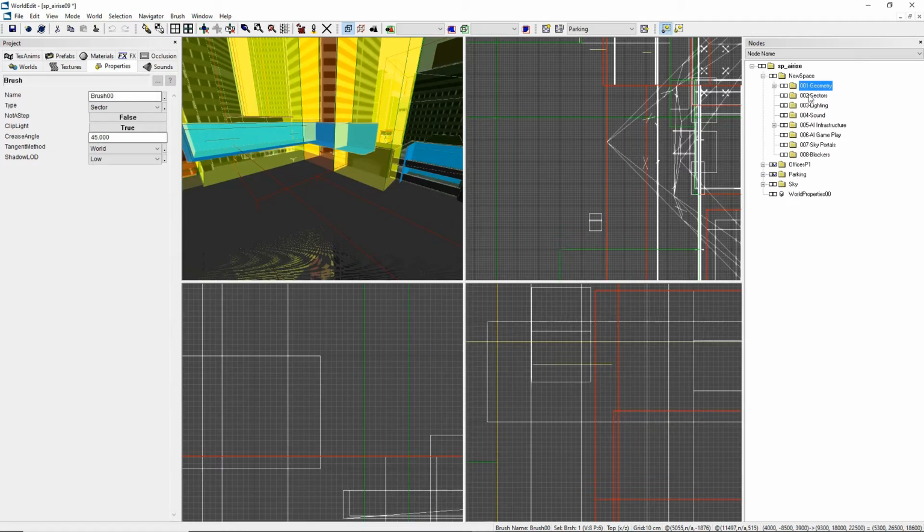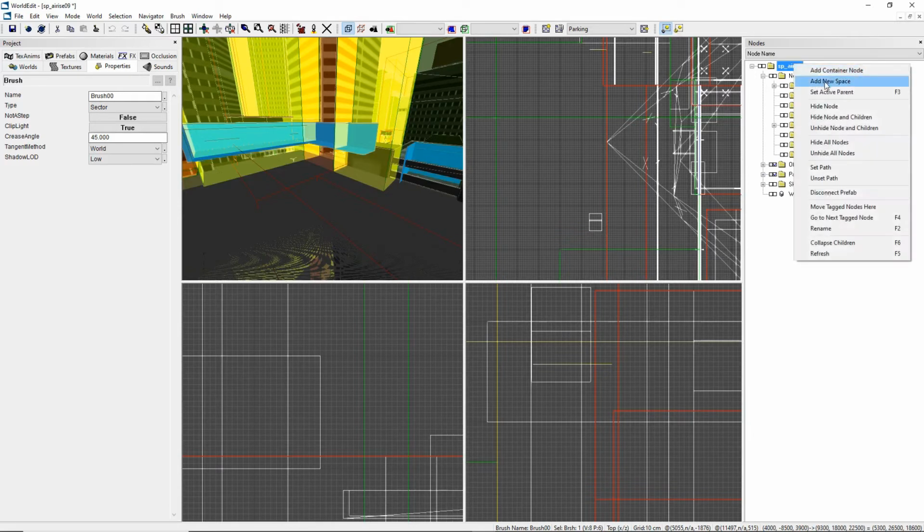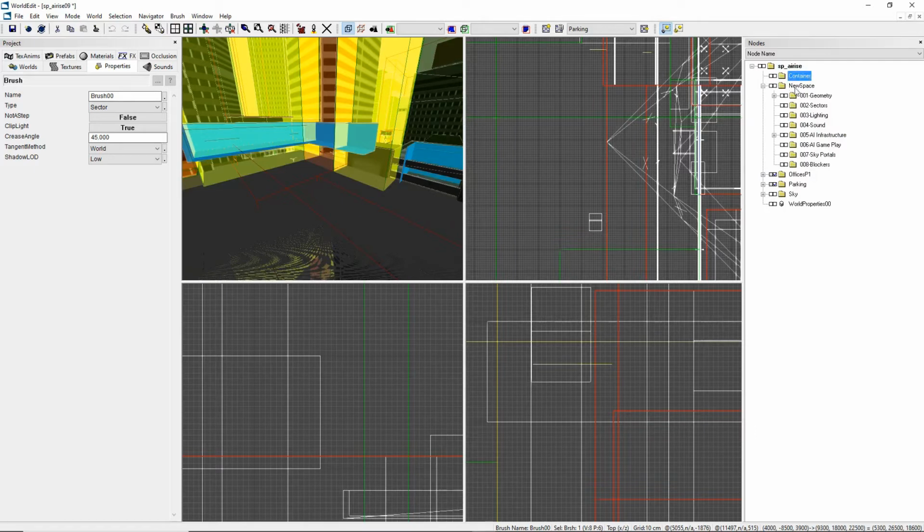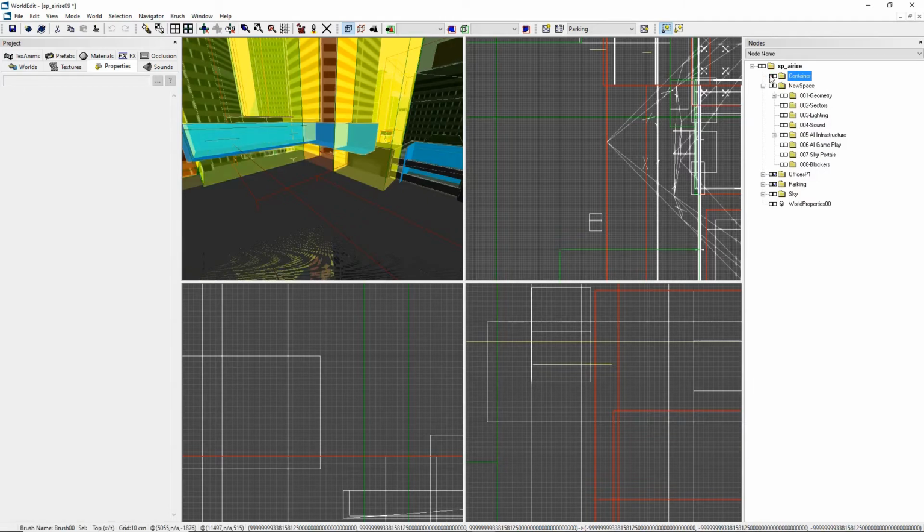You want to organize it into geometry, details, lighting, AI. Like in my kitchen folder I created earlier, I want to create a geometry folder, a lighting folder, stuff like that. So creating a new space creates those subfolders for you, versus just add container, which only creates one folder. Okay, so I can delete that.